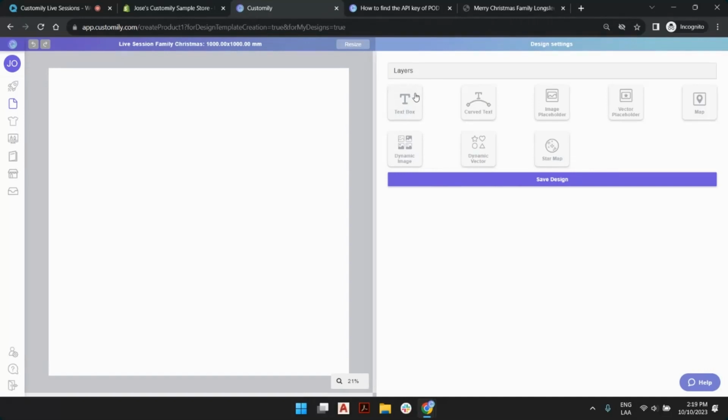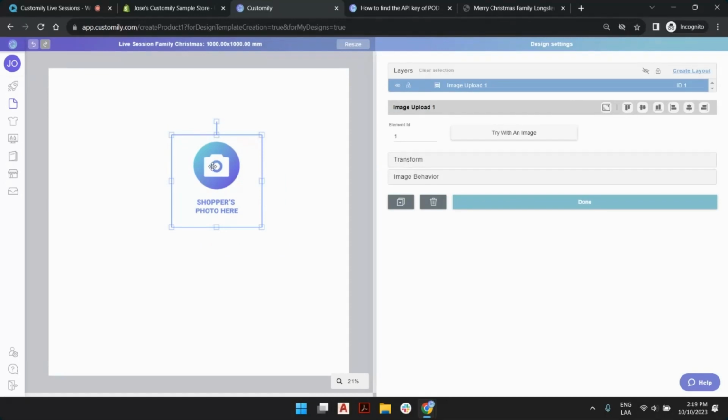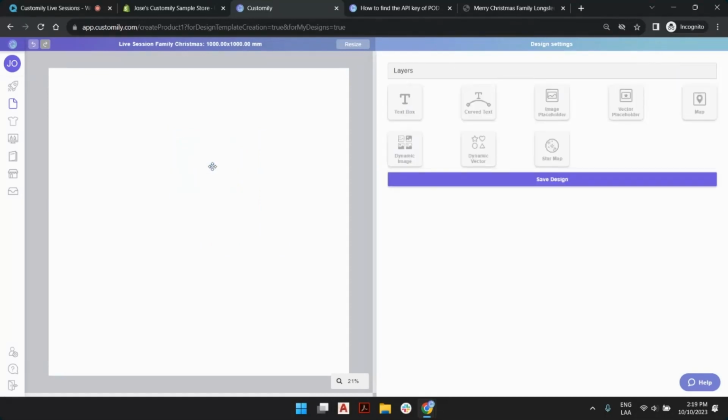I can create text boxes, which is going to be one of our tools today, curved and straight. Within the text boxes, I can add multiple fonts and colors. I can create placeholders, images, and vectors depending on what our customers want, because when we click on a placeholder, it is the shopper, the one that will upload files into this object.